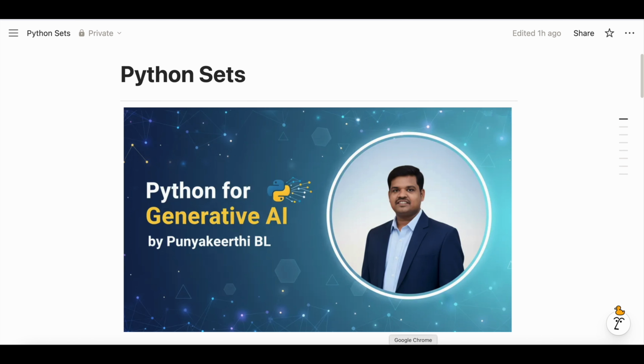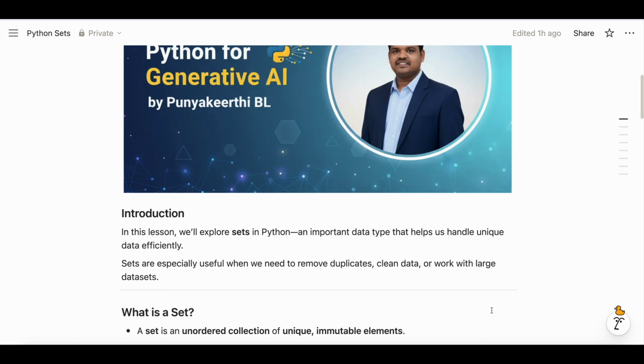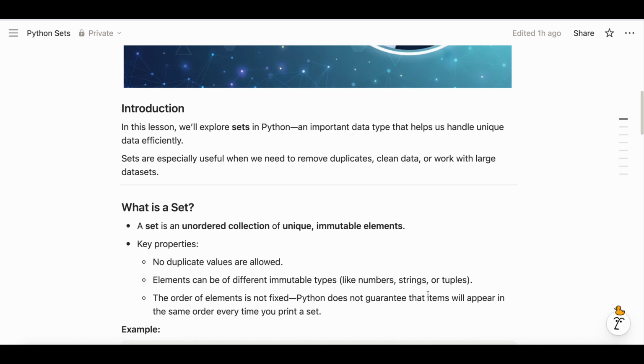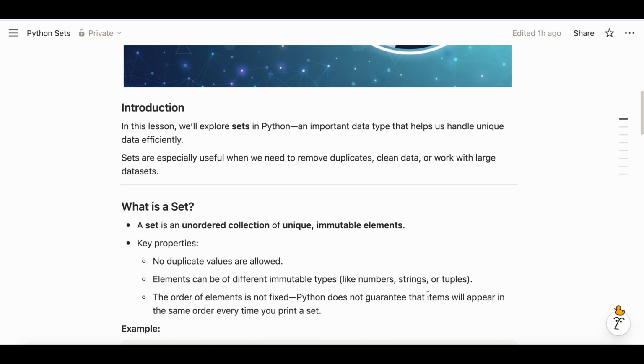In this lesson, we will explore sets in Python. It is an important data type that helps us handle unique data efficiently. Sets are especially useful when we need to remove duplicates, clean data, or work with large data sets. What is a set? A set is an unordered collection of unique, immutable elements. So, what are the key properties?